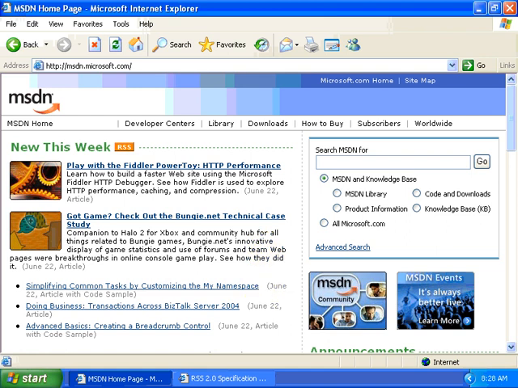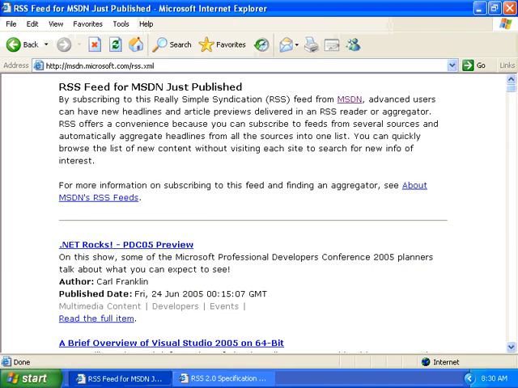This is the homepage for MSDN, the Microsoft Developers Network, and it has articles and resources that are aimed at developers. There's a lot of great content posted on MSDN very frequently, and rather than having to remember each day to visit this website, as well as maybe 24 other websites that are on your list of favorites, you could just subscribe to this website's RSS feed. So let's click on this little orange RSS button and take a look at what an RSS feed looks like.